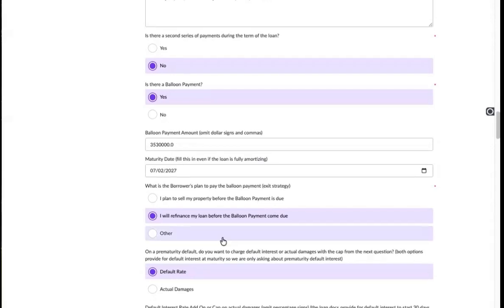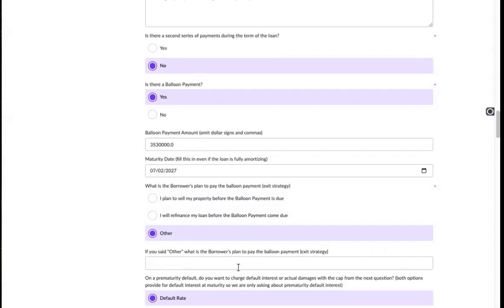You'll also need to input the exit strategy for the borrower. So whether or not they plan to sell the property before the balloon payment's due, refinance it before the balloon payment is due, and if you select other, you'll need to input that reason.